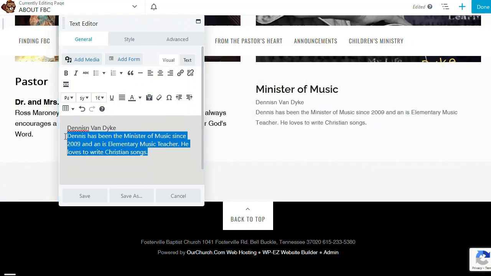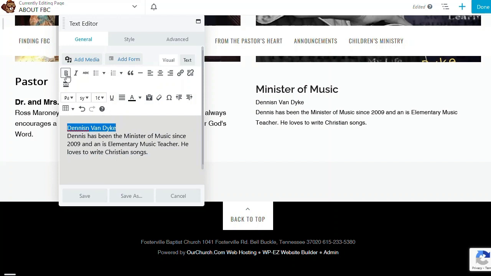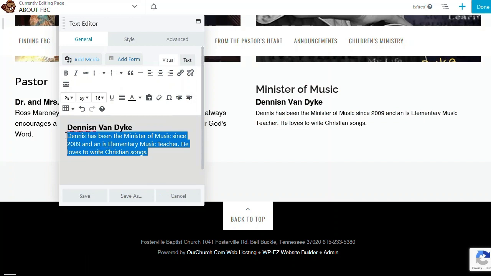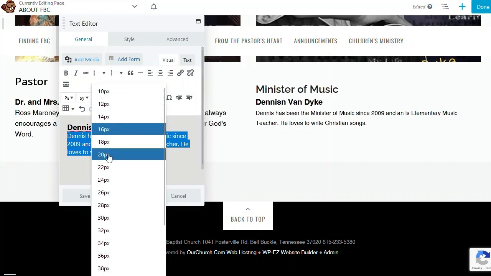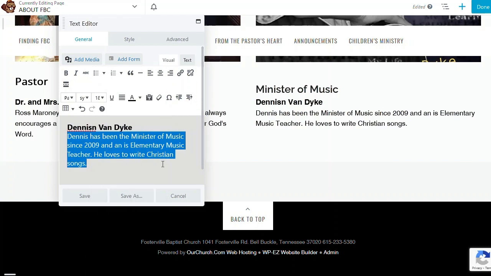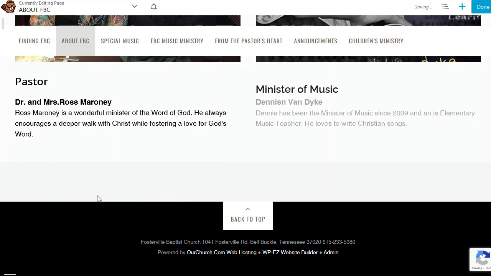Again, we're going to make sure that you can see the text. We're going to make it black. Then we're going to make this bold. We're going to make it a wee bit bigger. And we want to make sure we make this text bigger also. There we have it. Now let's save this.